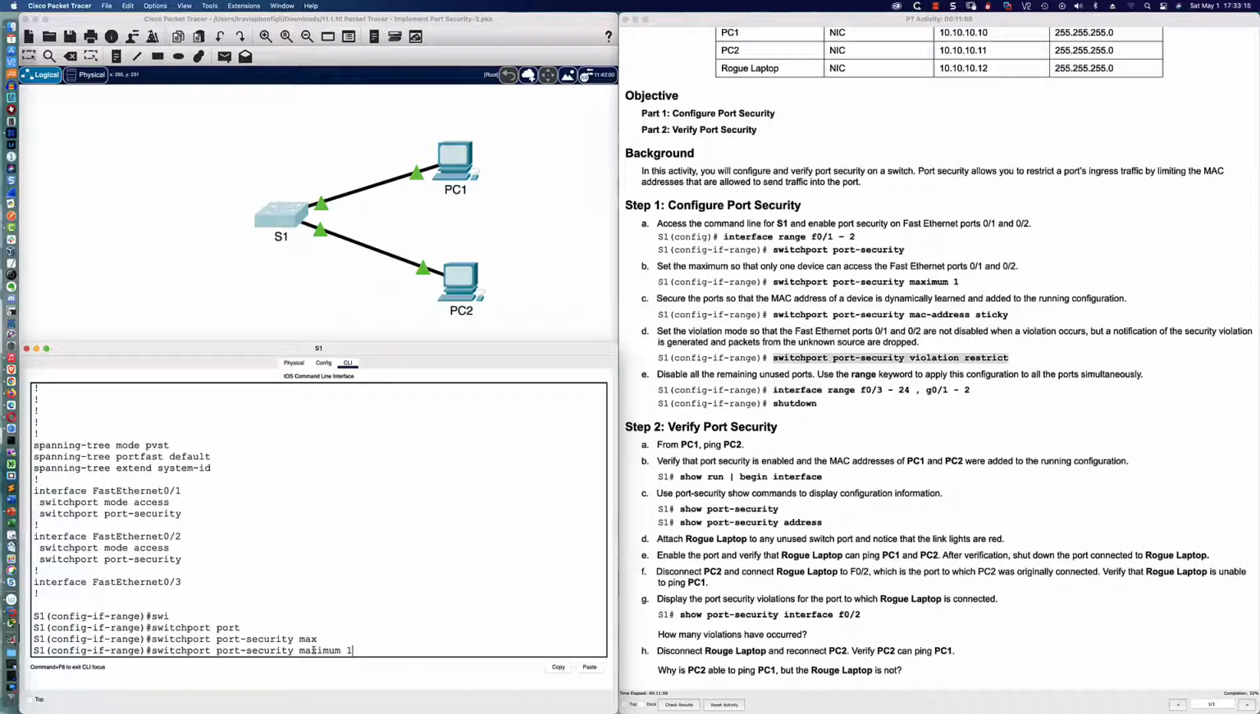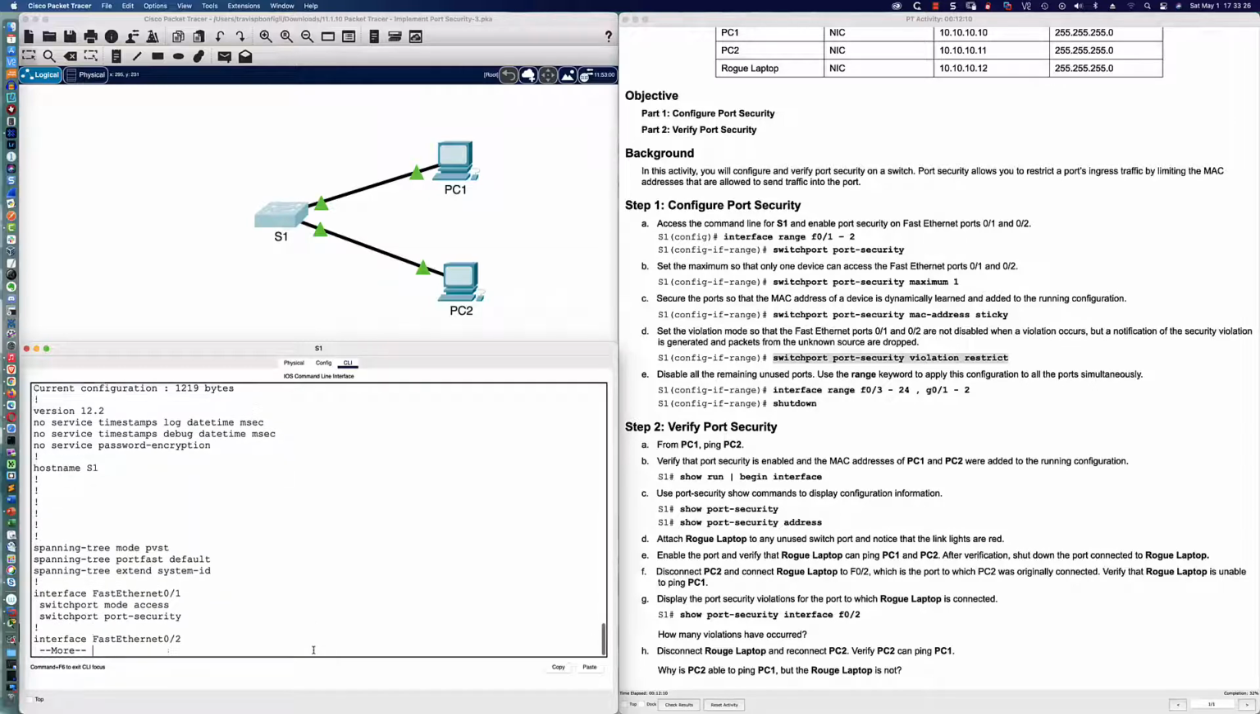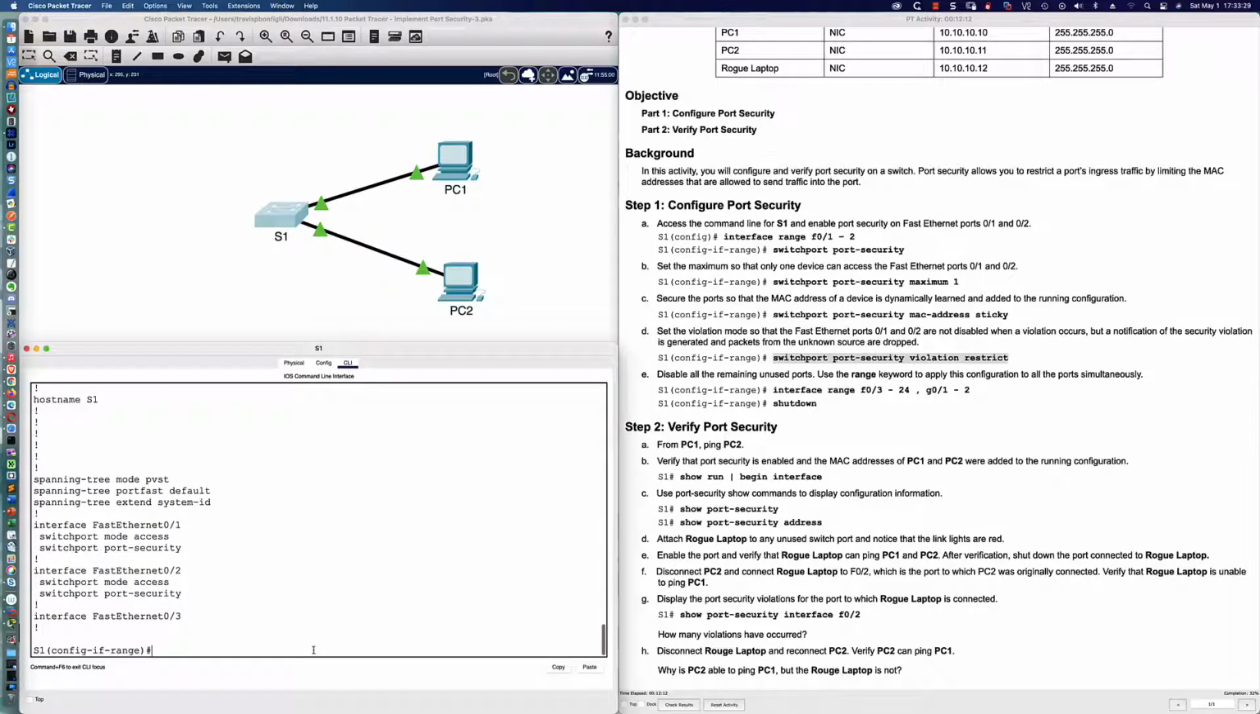only 1 MAC address is allowed to be on that switch port. So now I'm going to hit enter, and we're going to say do show run again, because we're interested in seeing what that command looks like when configured on an interface. Now, you might be saying to yourself, well, that's odd. We just typed in switchport port-security maximum 1, and there's no line in the interface config under Fast Ethernet 0/1 or 0/2 that says switchport port-security maximum 1.